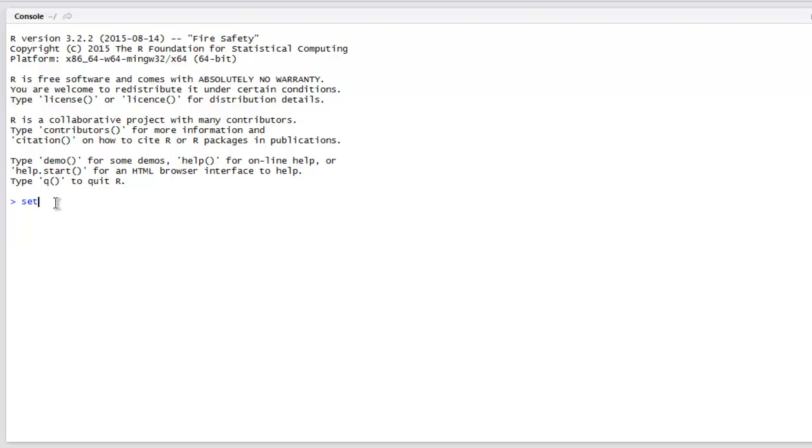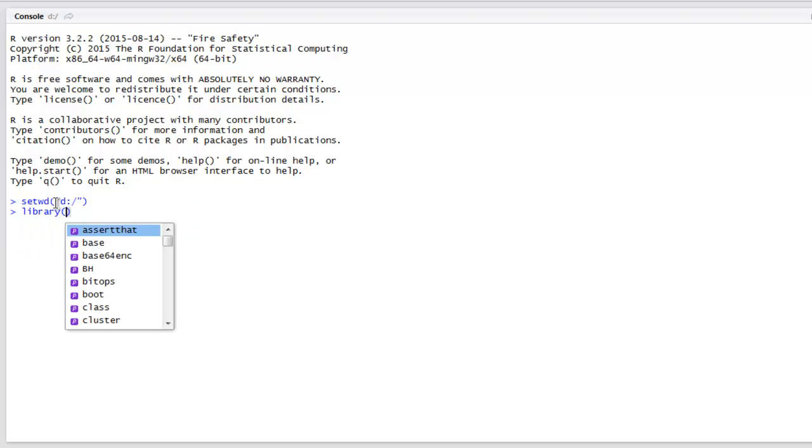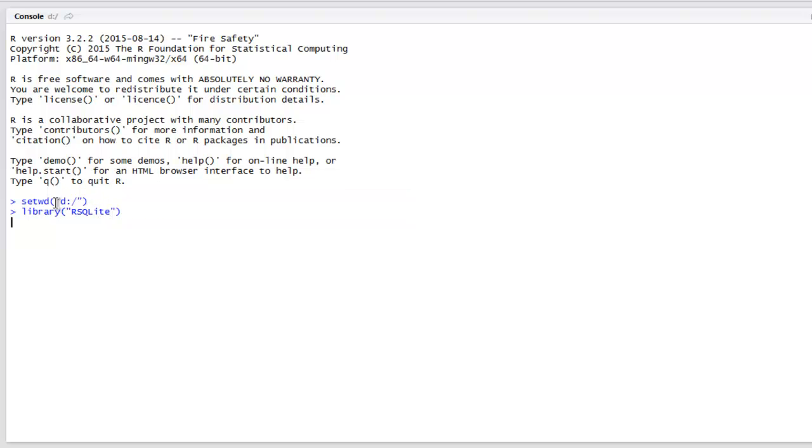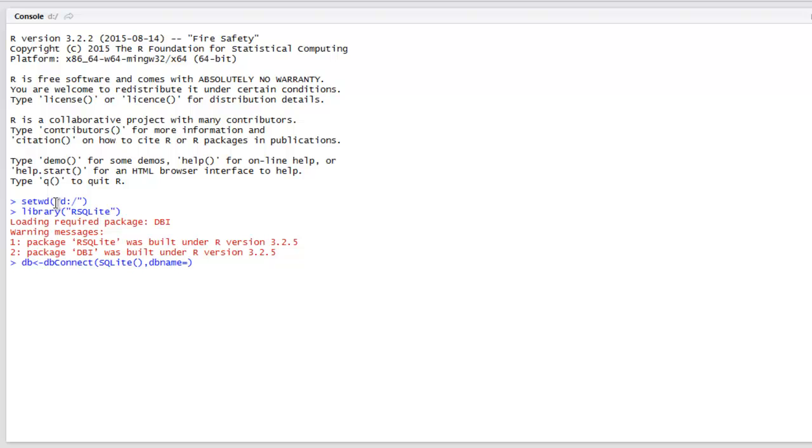The first thing, we will set our working directory. I'm going to point to D drive. Okay, now next thing to do is call for library RSQLite. Okay, now once we have that library loaded, I'm going to create one db vector that calls for dbConnect, and then this method will call for a SQLite method, and next thing goes for dbname equals to chinook.db.